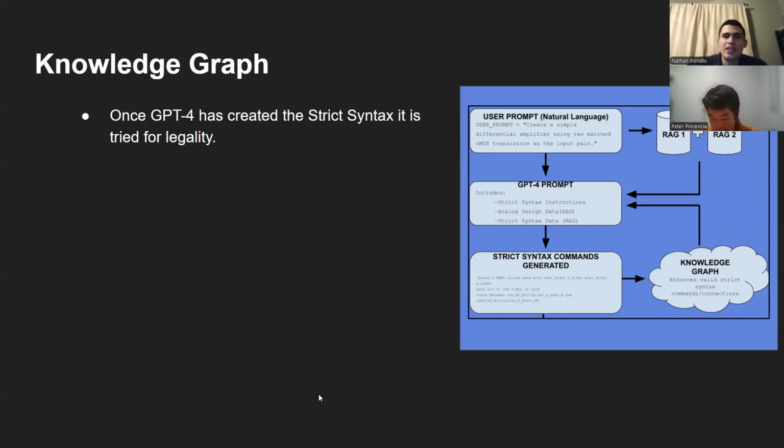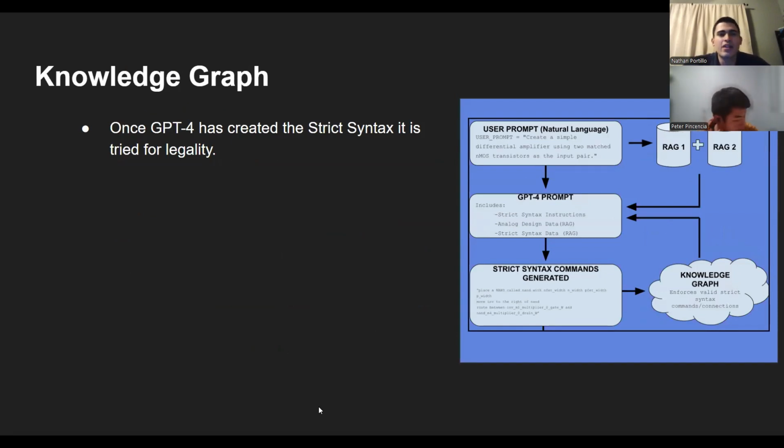Once the prompt has been set based off of RAG 1, RAG 2, and the strict layout instructions, we use a knowledge graph to enforce what we call legality. So if we look at the picture shown over here, we're now talking about what's called the knowledge graph.